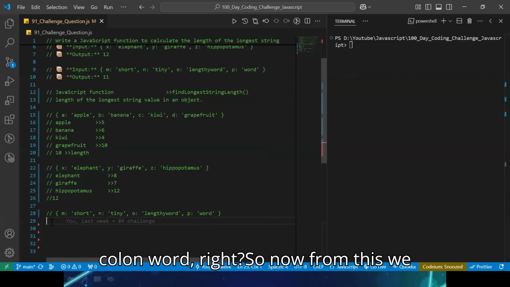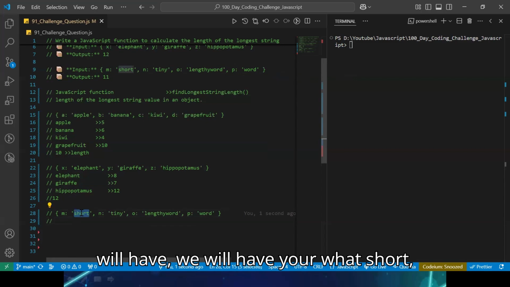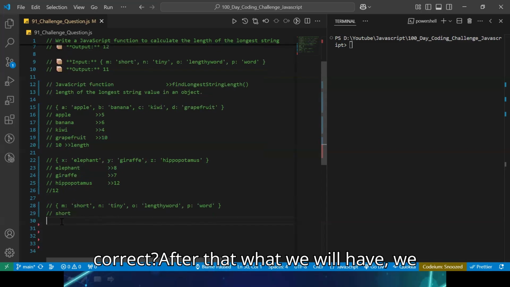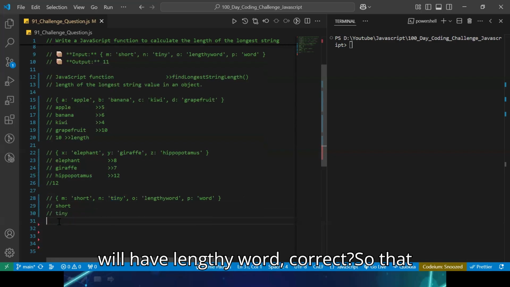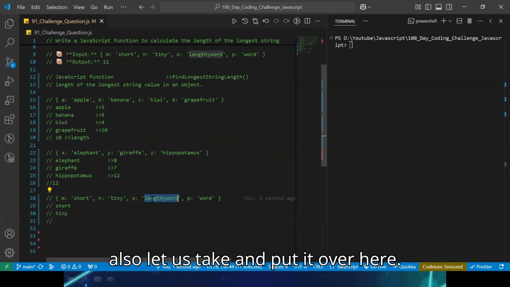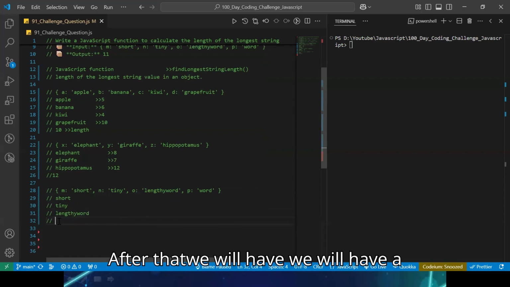So now from this we will extract our values, right? So what we will have? We will have here short, correct? After that, we will have our tiny. After that, we will have lengthy word, correct? So that also let us take and put it over here. After that, we will have our word, right?